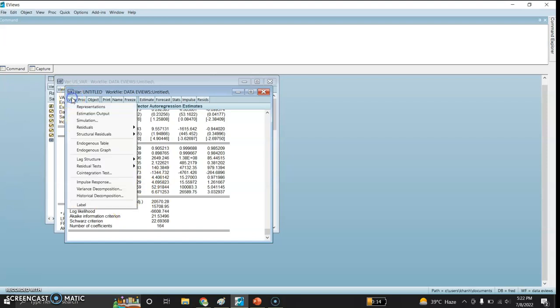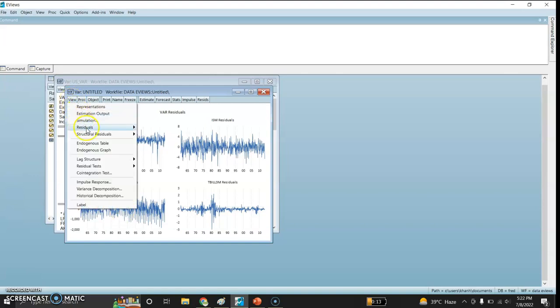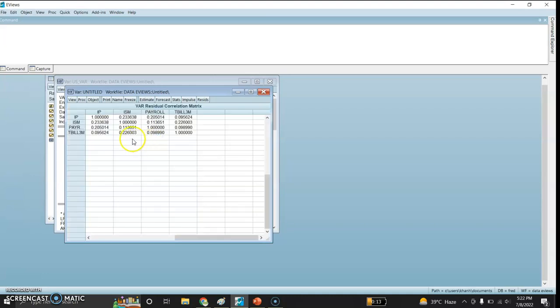After that I may see the residuals of these variables. So this is the residual for the IP, these are the standard residuals for the ISM, T-bill, and these are the residuals for the payroll. We can also check the correlation matrix. This is the correlation matrix for the four variables. There is no high correlation for the off-diagonal variables, but these are one for the diagonal.